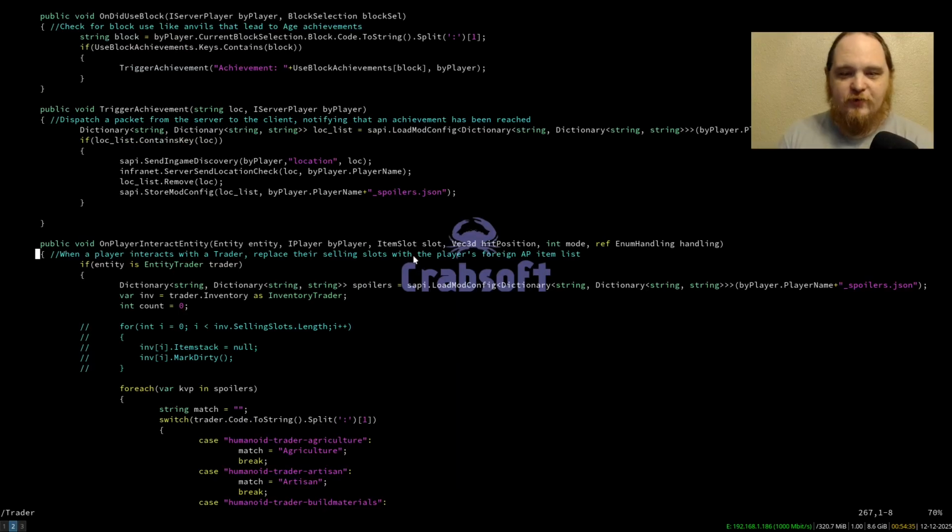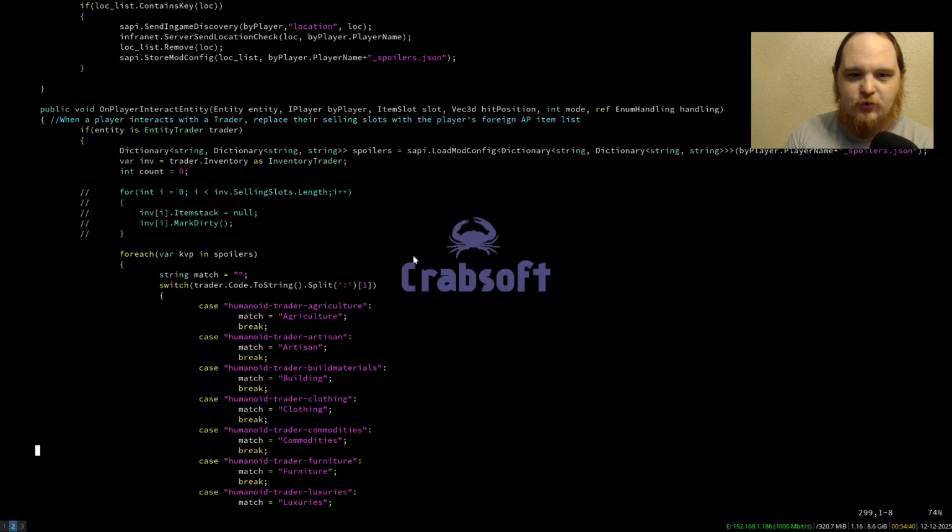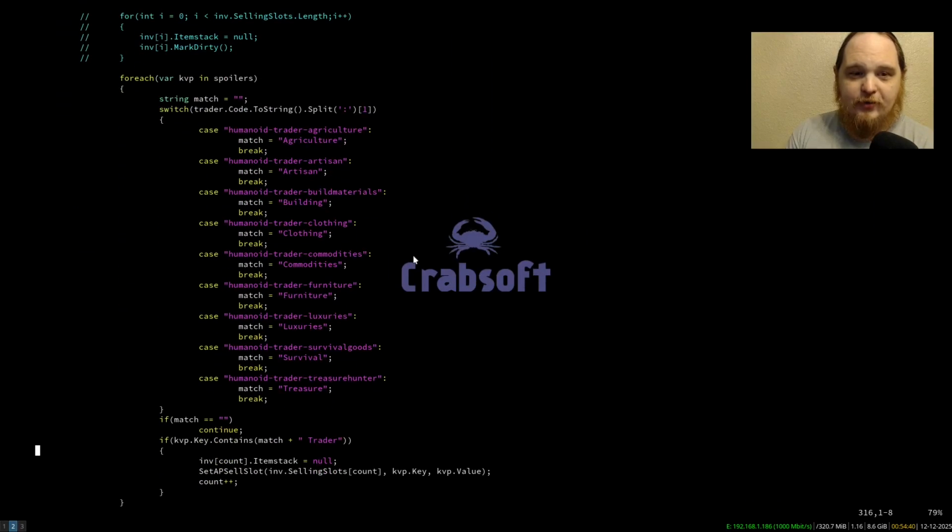Somewhere that this becomes very relevant is for traders. So the trader code actually looks at your spoiler log, and it replaces their items with your specific Archipelago items. And it does this every time that you open the trader. So you and I can be standing next to each other, and I will have a different set of items from the trader than you do when we open it. I think it's actually really cool.